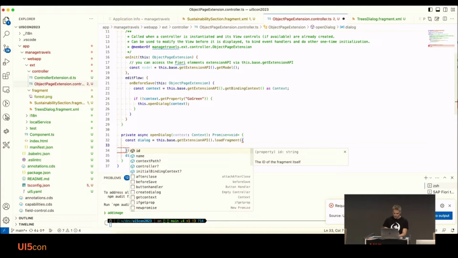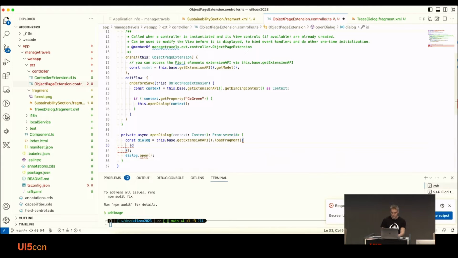I don't know all of them by heart, but we can always just use the types to see what we need to fill. So we have an ID, I will just call this dialog. And a name, which will be the fragment name. Hope I typed this correctly. This is always the critical part.